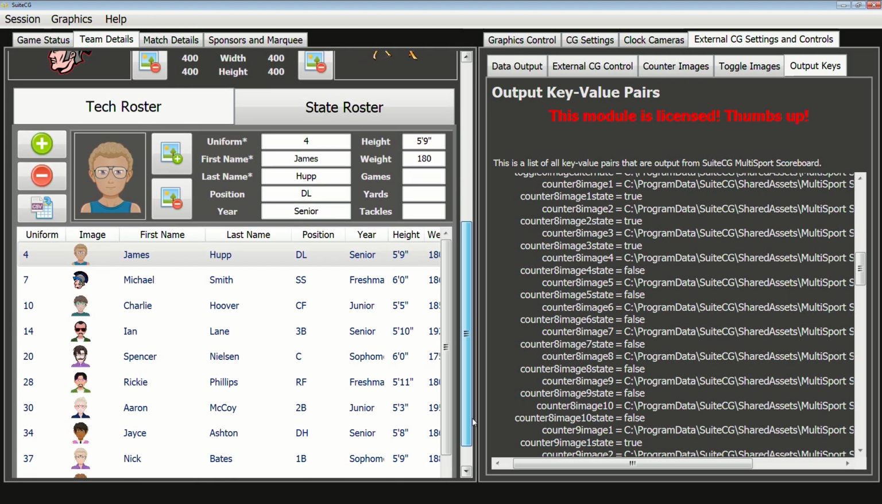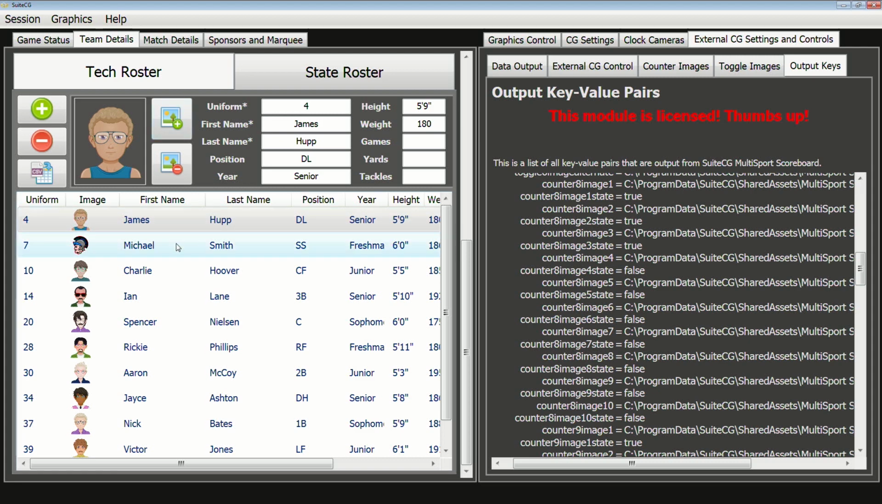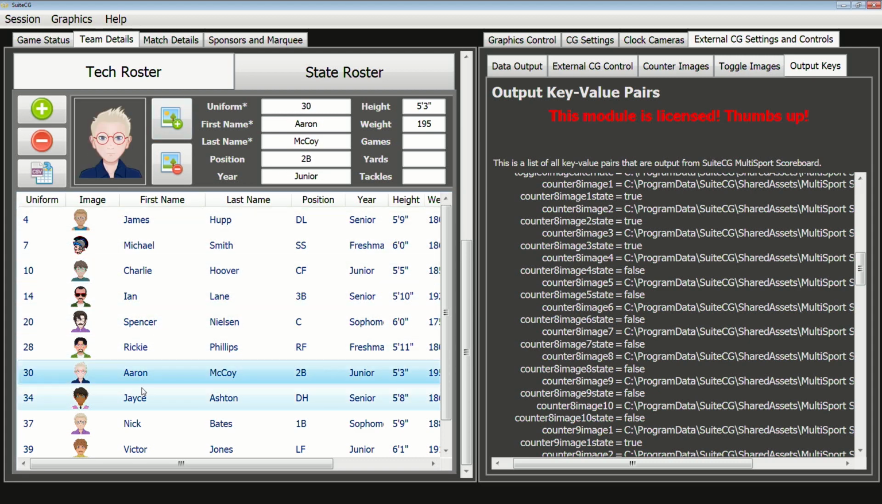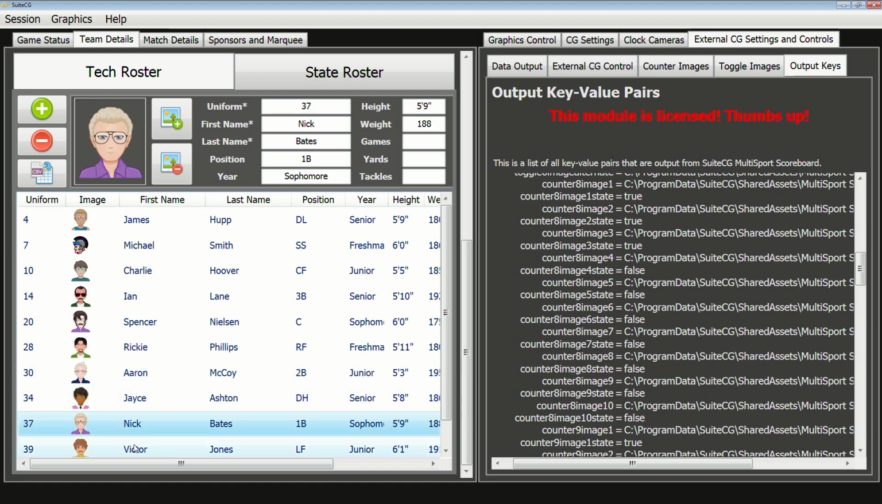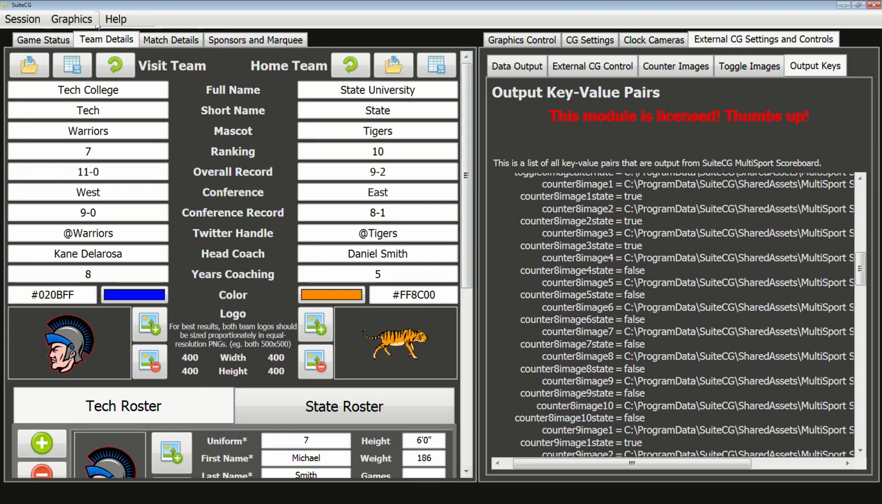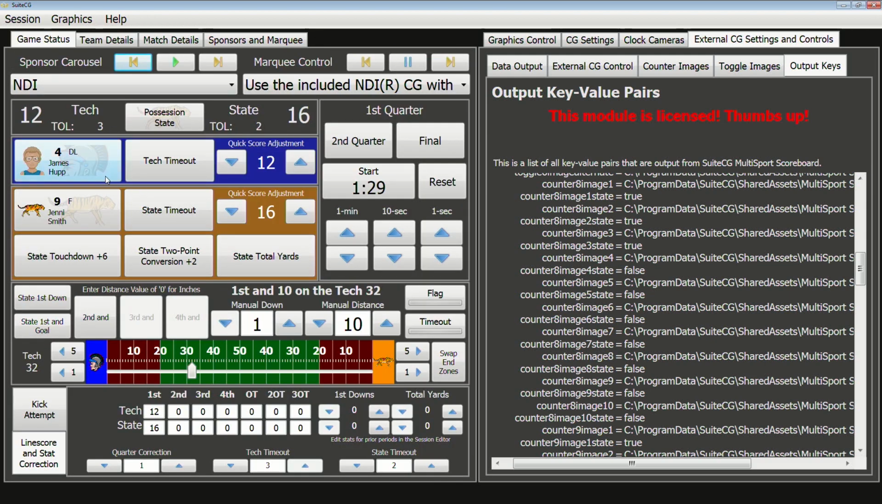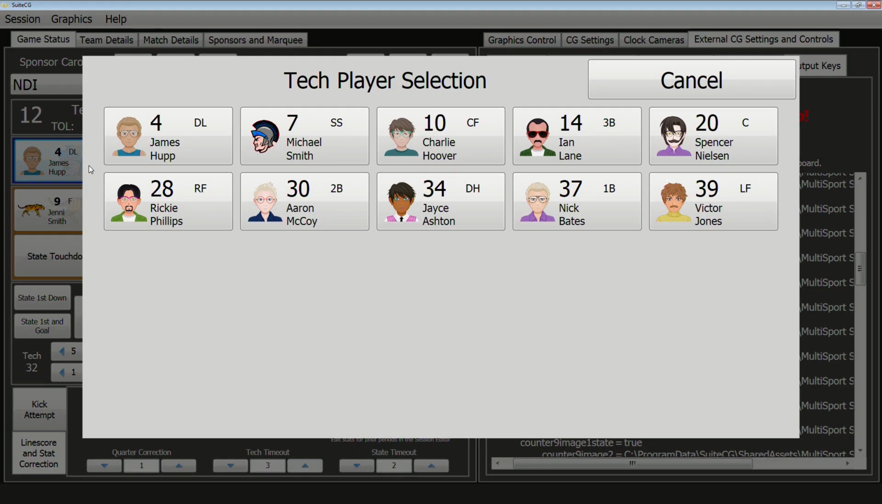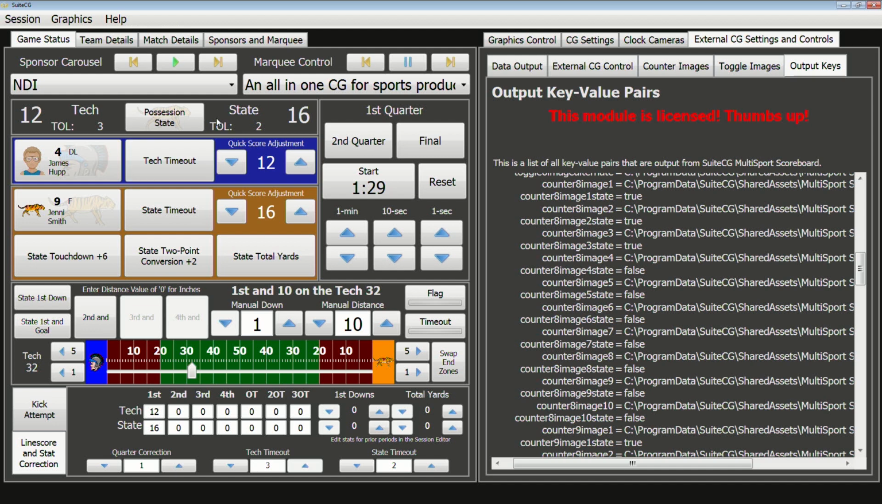But then down here further, we have these rosters where you can create a roster profile for every player. And then when we come over to game status, then you can select a player to show in our headshot outputs. So right now I've got this James Hupp.